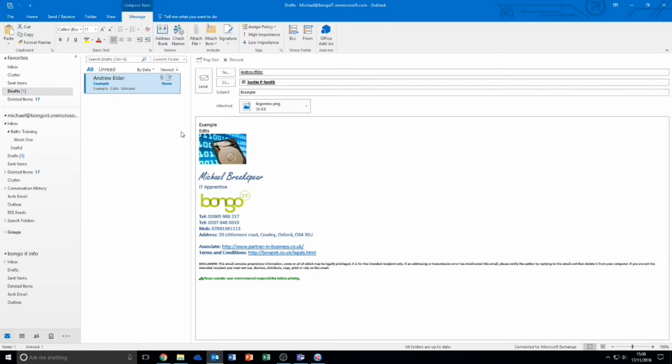Maybe this isn't a very high importance email. Maybe my colleagues are quite busy at the moment and I don't want to be bothering them with this example email that I've just created. So I could set it to low importance. Now, this means it'll appear with a little down arrow that you saw up here, and it'll appear below high importance emails.